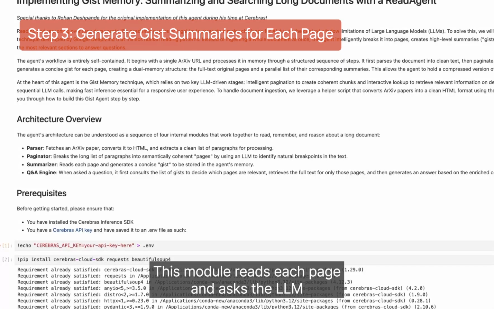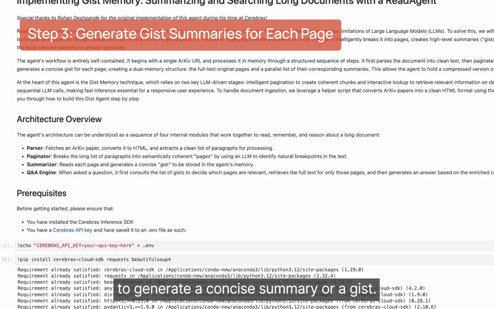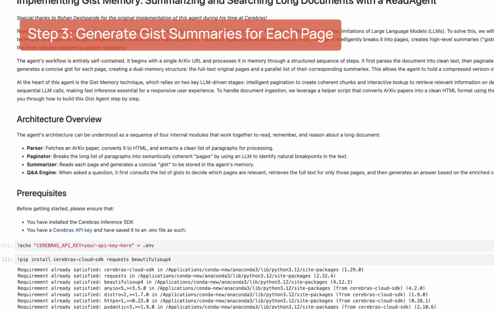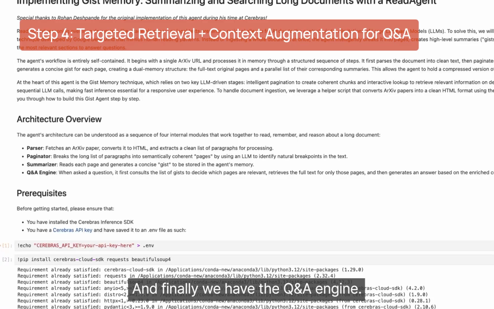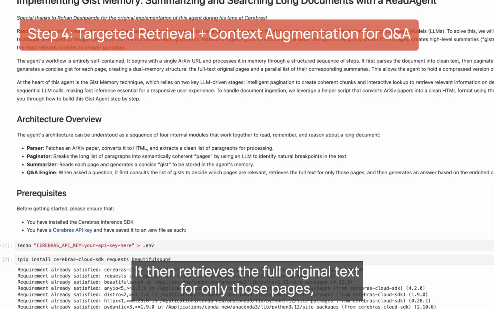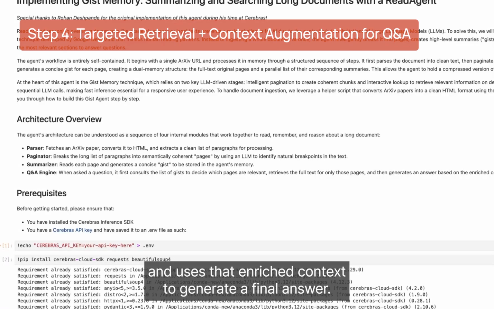Third, we have the summarizer. This module reads each page and asks the LLM to generate a concise summary or a gist. This collection of gists then becomes the agent's memory. And finally, we have the Q&A engine. When we ask a question, the engine first consults the gist to decide which pages are relevant. It then retrieves the full original text for only those pages and uses that enriched context to generate a final answer.